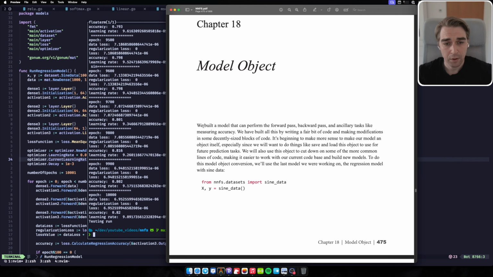Then let's go next. Build a model that can perform the forward path, backward paths, and accelerate tasks like measuring their accuracy. We have built all this by writing a fair bit of code and making modifications in some decently sized blocks of code. It's beginning to make more sense to make our model an object itself, especially since we will want to save and load this object to use for future prediction tasks. We will also use this object to cut down on some of the more common lines of code, making it easier to work with our current code base and build new models.